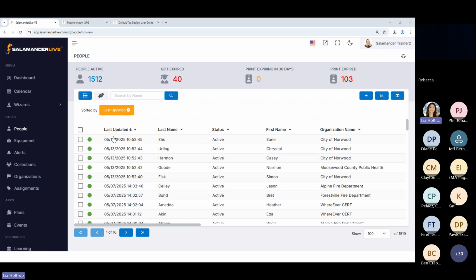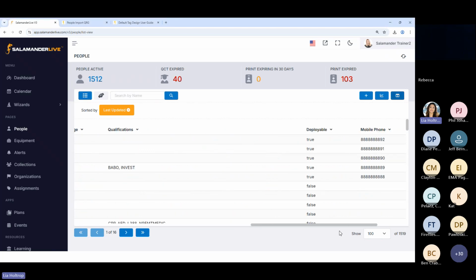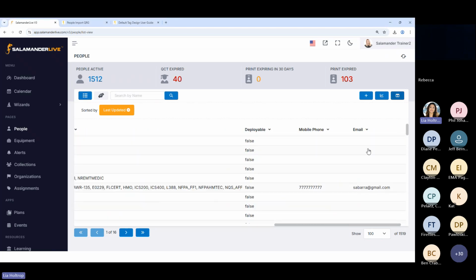Okay. That's importing. Now printing and emailing. In this case, let me make sure that I email someone that actually has a true email. We do training.